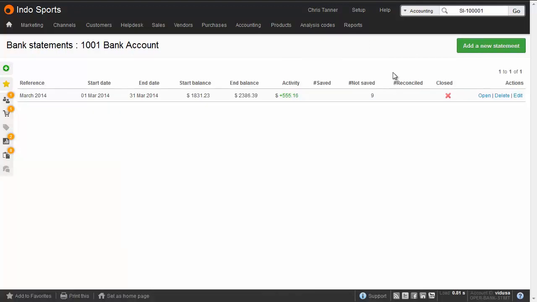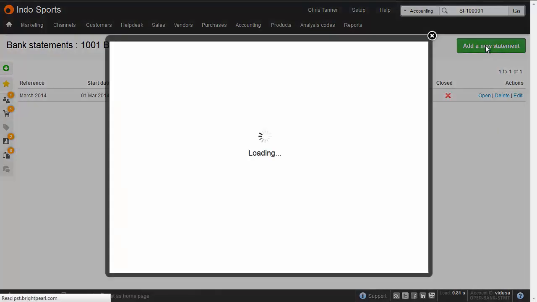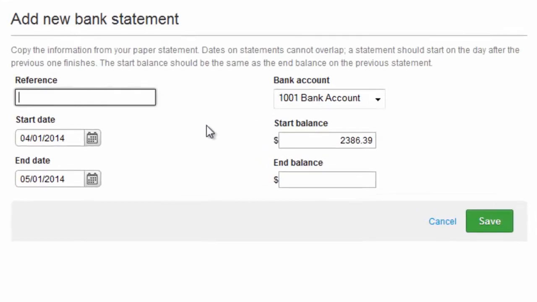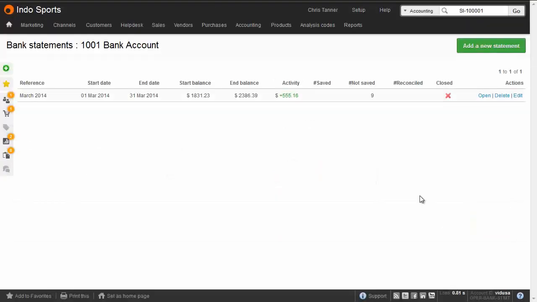of statements. You're going to create a new statement that has the same start and end dates as the paper statement, and also the same start balance and end balance. Both dates are inclusive, and statements can't overlap with each other. Once you've created the statement, you'll see how many transactions there are that are not yet saved on it.